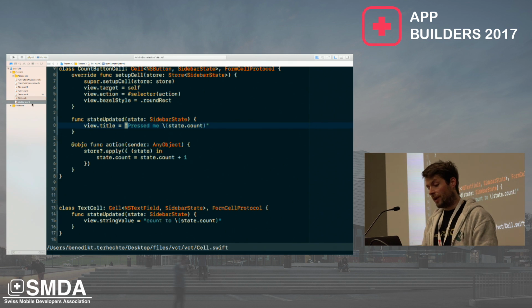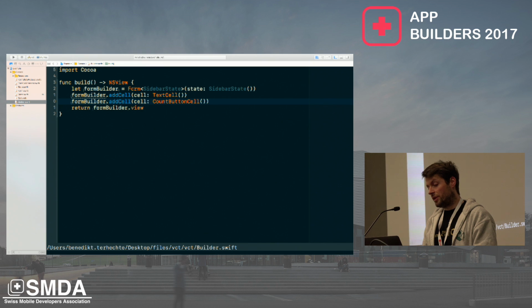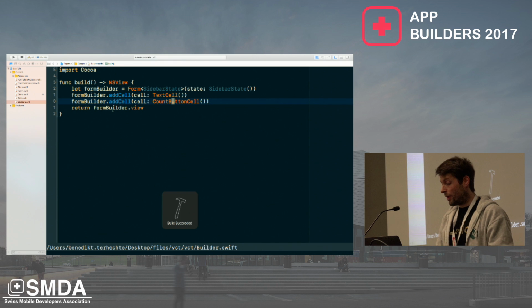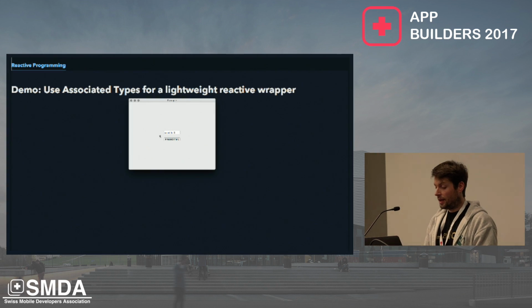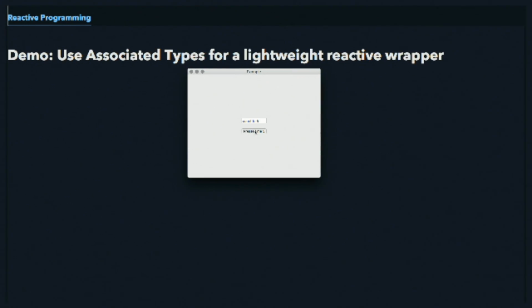So once we have all this in place, what we can do is we just basically create one of these forms with a particular state, which is our sidebar state here. We add two cells, which is the text cell and the count button cell, and then we return the view so that it's used. And when I run this, we get a really ugly window. And it has a button, and when I click it, obviously, the state is being updated, and the other elements in the view are automatically updated too.